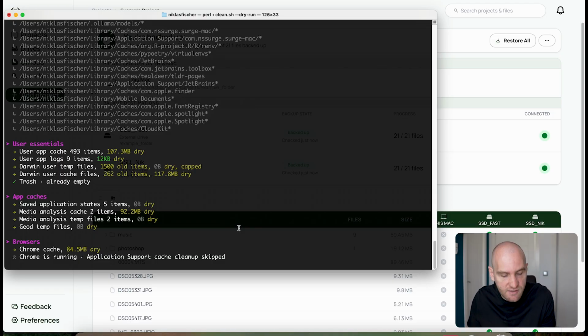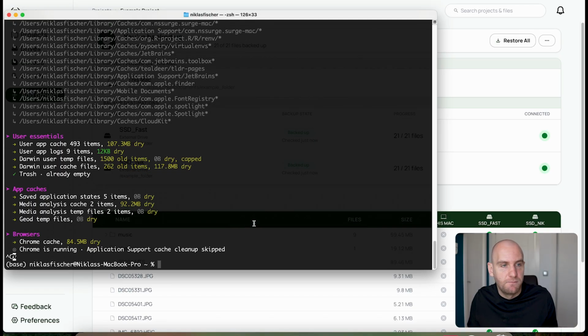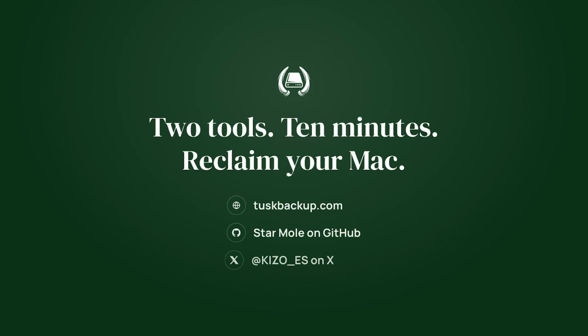It's usually not necessary, in my opinion. Mole has not deleted anything for me that was important to me, but if you want to be really sure, you can use that. So to summarize, two tools. The first one is Mole. It helps you with all the system data, all the stale data on your machine. And the second one is Tusk, that allows you to delete your local media files when you don't actually need them and just distribute them across the different external drives that you might have.